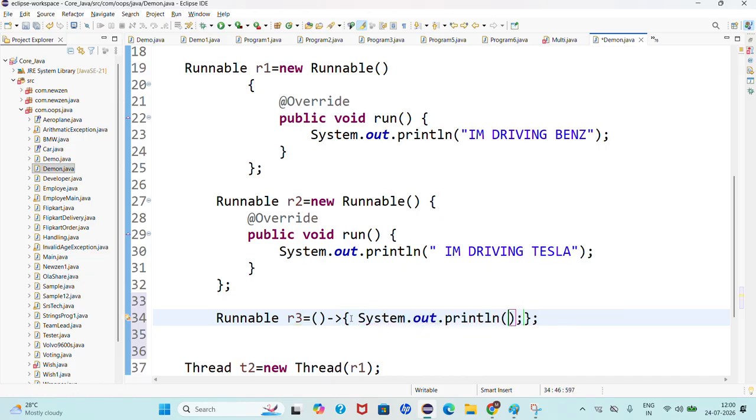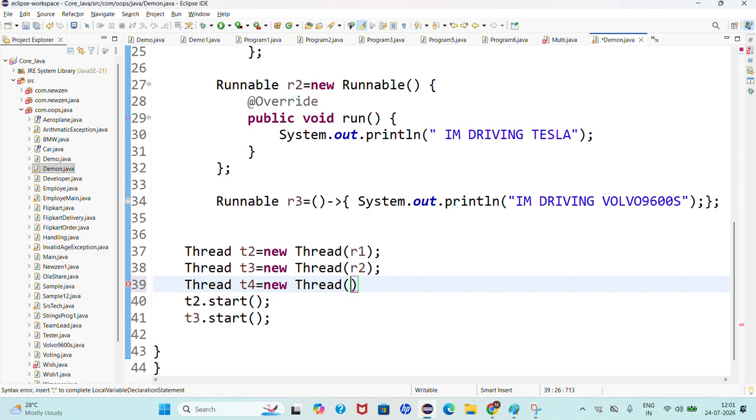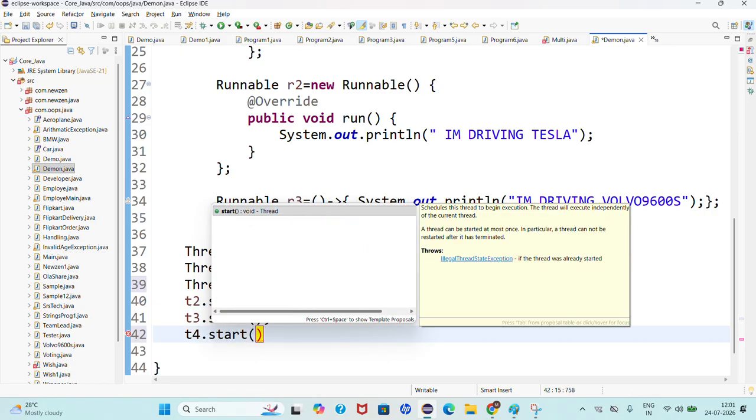System.out.println of. Now tell me what I want to take. For example, I am driving Volvo 9600 S bus. Now I want to execute this. First thing, this is a thread, right? I have to create a thread. So Thread T4 is equal to new Thread of, and we have to pass R3. And again we have to start the thread. How to start the thread? T4.start. Now observe very clearly.